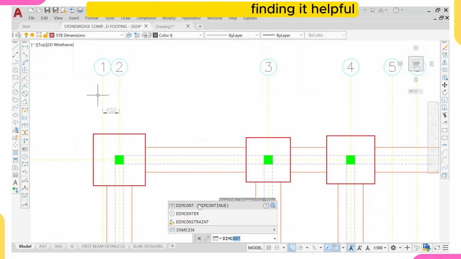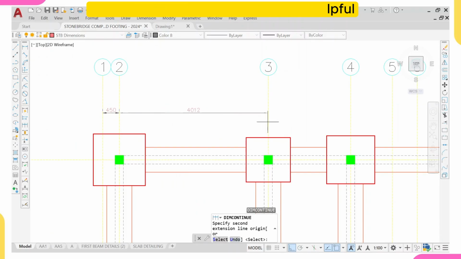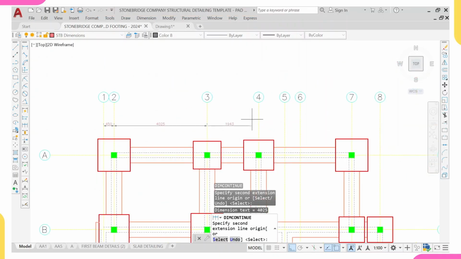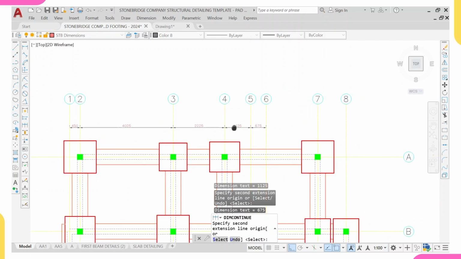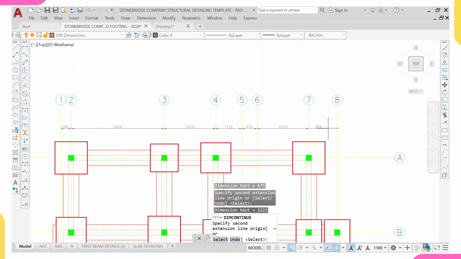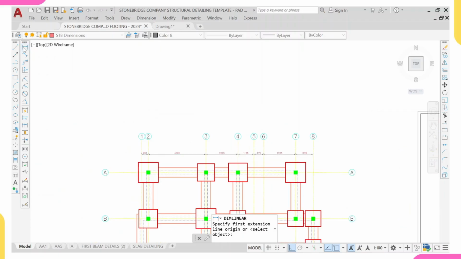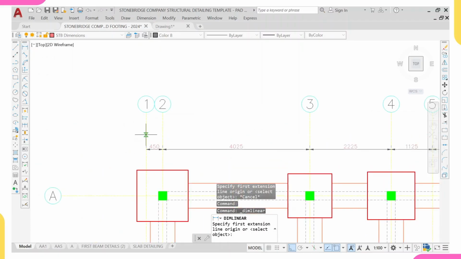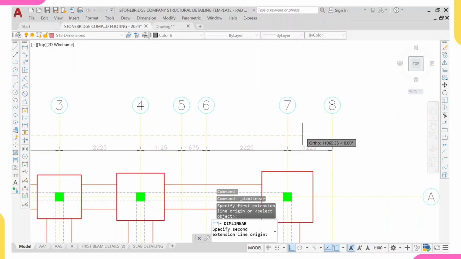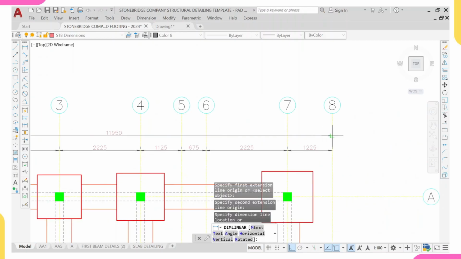Look at it, dimension continuous. I'll just click on it. So I'll now come and pick this point. I want to dimension my grid. Yes, I want to dimension my grid. So I'll click here and also click here. Through dimensioning here, the next thing to do is I'll come again and click on my dimension. I want to get the whole length from this point to this point. So I've gotten it, this is this.